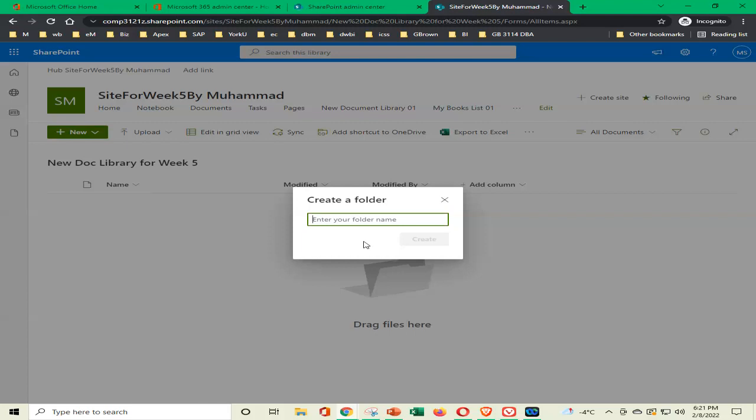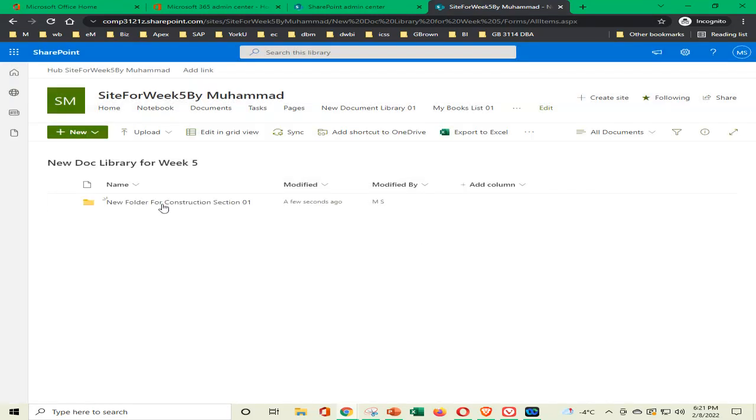Just give the name of the folder for any section or any department, like for example, construction site, construction section, or construction site 01. Then the folder will be here. We can change the rights, permissions for users, whoever is using our folders, our files.